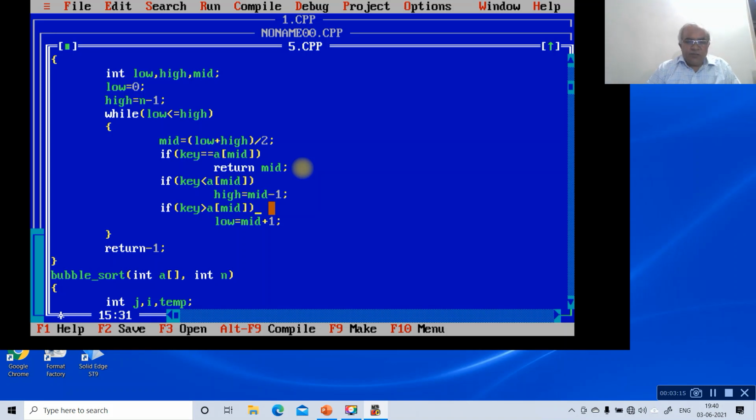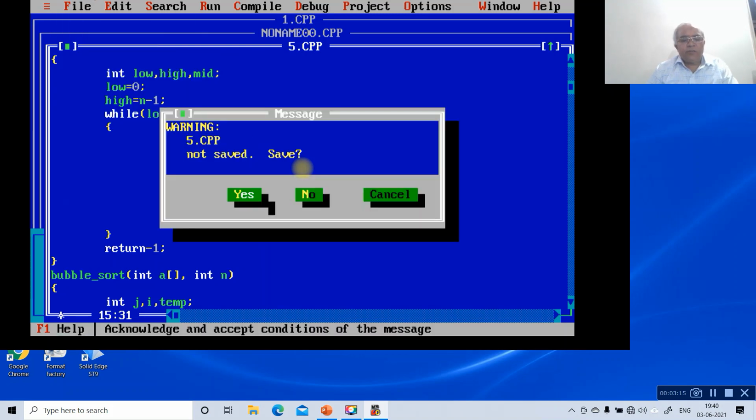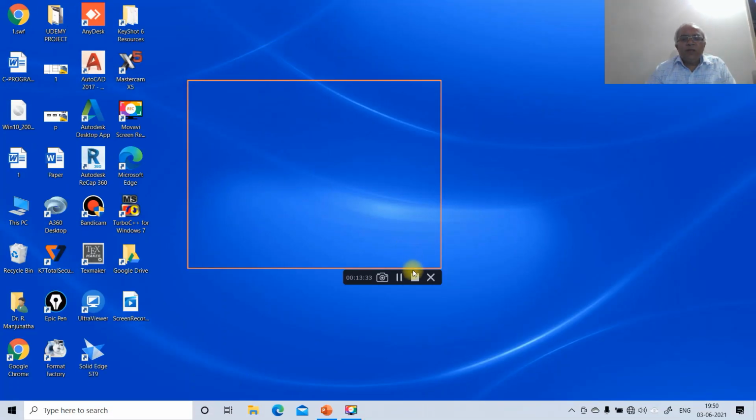Bubble sort arranges the items in ascending order. After that we search for the item, and whether it is found or not found, we execute both cases. This is how you can write the program on bubble sort and binary search together, and finally it will be executed. I am going to say save changes no, so we come out of this program.